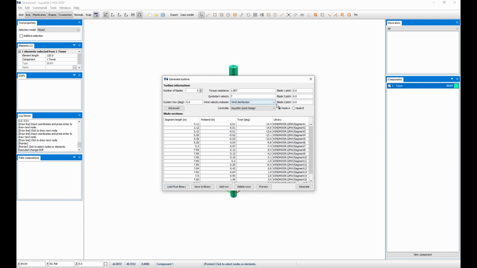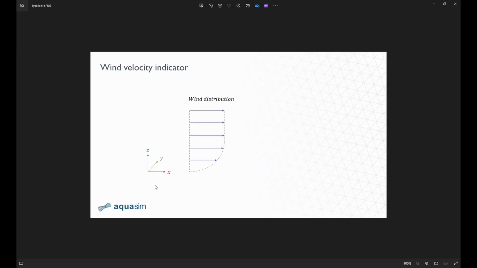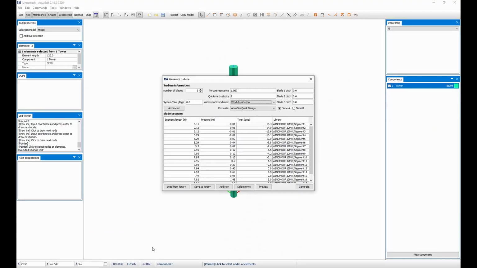The wind velocity indicator provides 2 choices. The first is named wind distribution, and the other is nominal constant wind. Wind distribution is wind flow that is predicted by a wind profile. The other is nominal constant wind. This is wind flow that can be considered flat, or constant in space. We select the nominal constant wind.